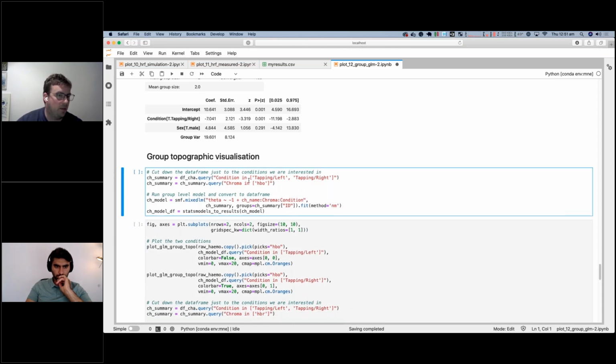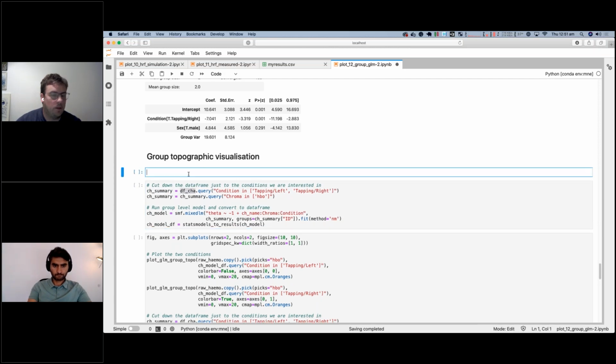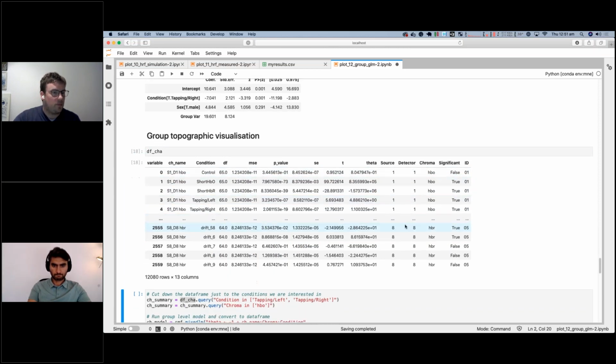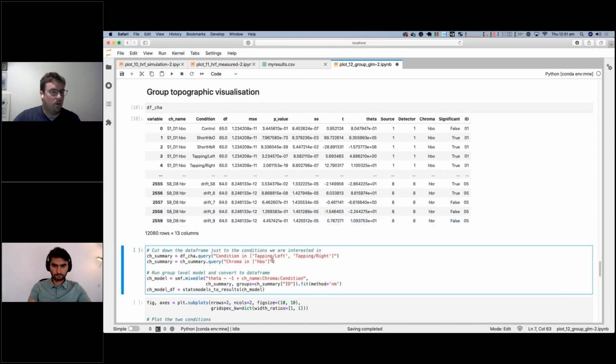Now we're going to look at the channel level results. So we're going to take the channel data frame, and I'll show you that just to remind you what it looks like. So this is the input data. Instead of having regions of interest, we now have source detector pairs. And we're going to run a similar model. So we're just going to look at the tapping with the left and the right hand, and we're just going to look at the HBO signal for now.